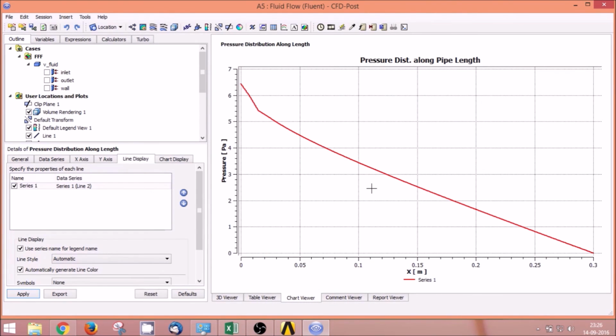This difference is due to my mesh file. I have done a very coarse mesh for this tutorial. Especially the mesh along the length of the pipe is very coarse in my case. So what I would urge you to do is to improve the mesh, like to refine the mesh along the length of the pipe and then run the simulation. That way the pressure distribution will be closely matching with the analytical solution.